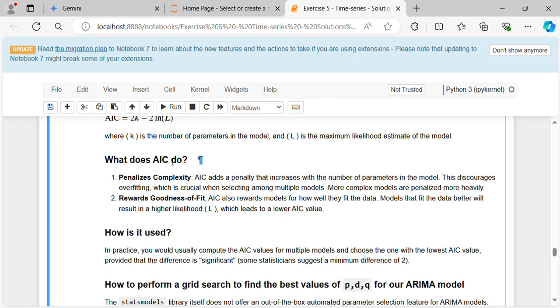And if the number of parameters increases, which is the k, then 2k increases, and so this discourages overfitting, which is crucial when selecting among multiple models. More complex models are penalized more heavily.